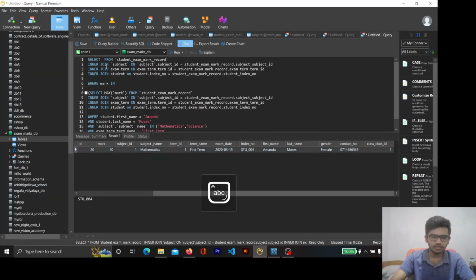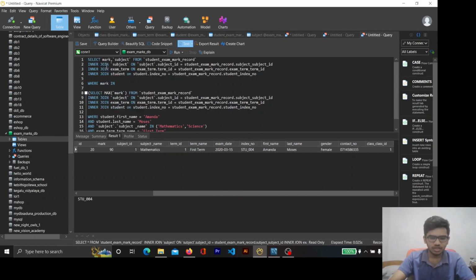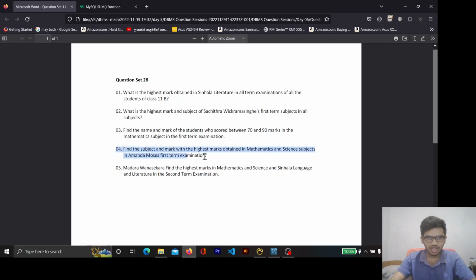So mark, subject, right? Subject dot subject. And if we run this, you get the 90 and subject name is mathematics. So that answers the fourth question. And the fifth question suggests that you need to find the highest marks of maths, science, and Sinhala. Okay, all the subjects. And literature, the second term examination of Madara Manasekara.